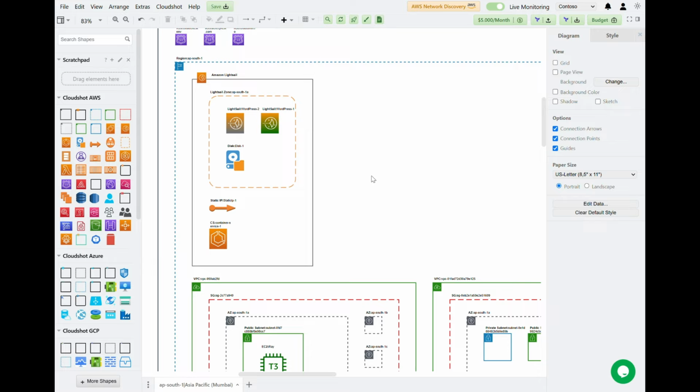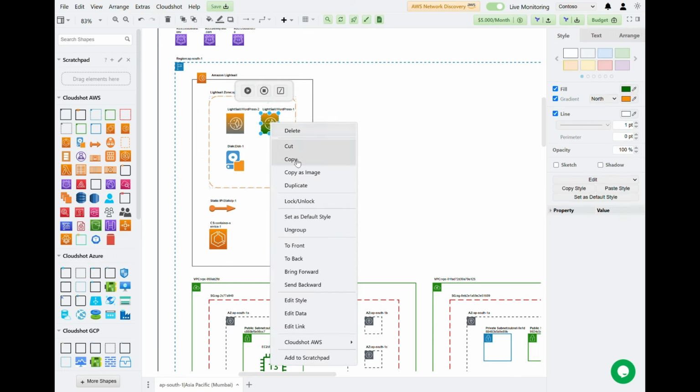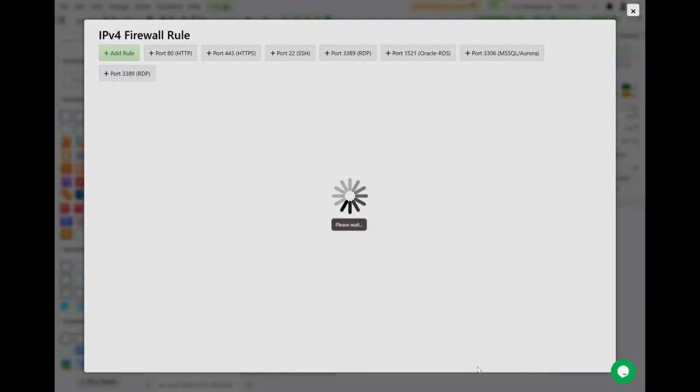Cloudshot simplifies port management for secure and seamless cloud operations. To create an IPv4 firewall rule for an instance, first, select the LightSail instance and right-click on it. From the menu, choose the Cloudshot AWS option. Then, click on Manage Port and select IPv4 Firewall Rule. This will open the configuration window.